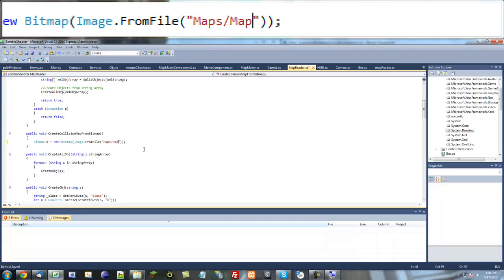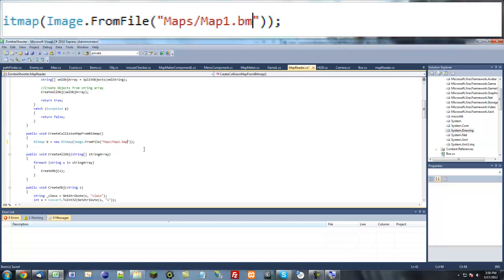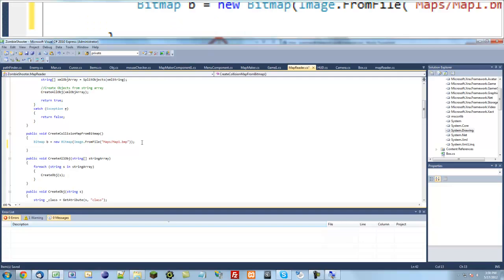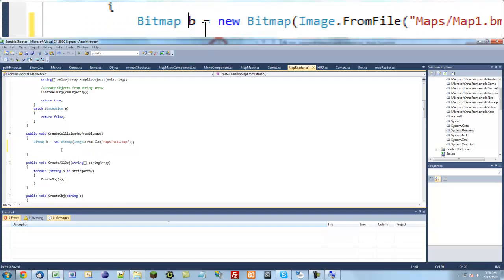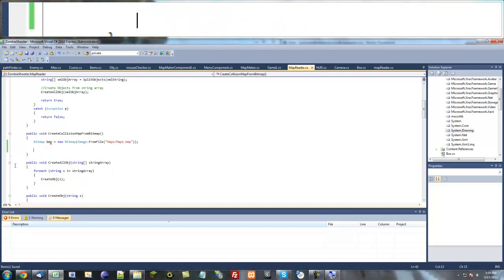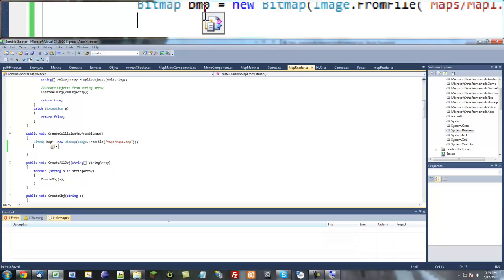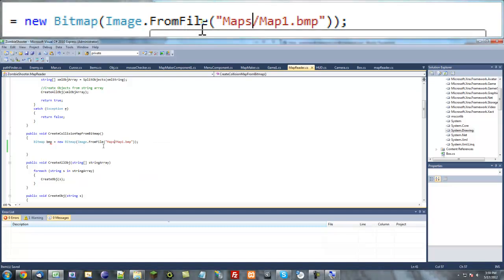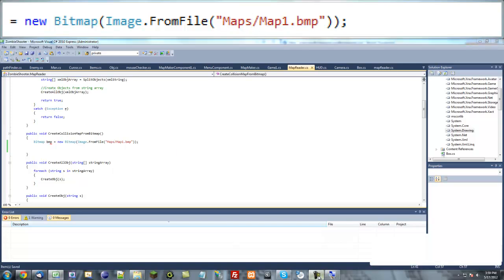So maps slash map1.bmp, and we can change this variable right here depending on if we want to have different levels, but for now I'll just keep it map1.bmp. So what I'll do is just assign a value to this bitmap variable right here. And next thing we want to do is loop through all its pixels basically and determine if it's black or white, and we'll set the collision or Boolean array according to that.